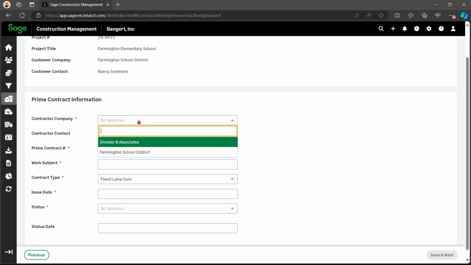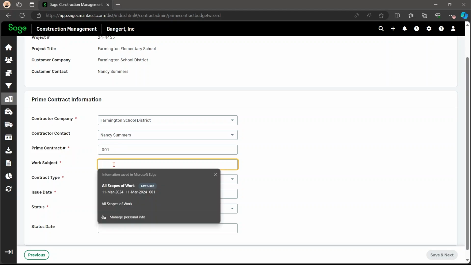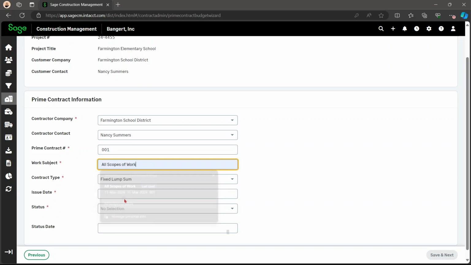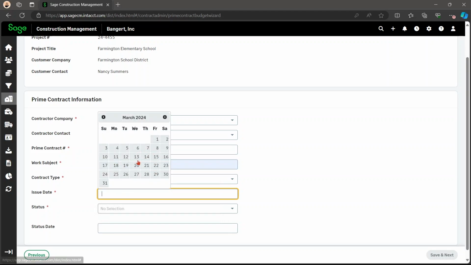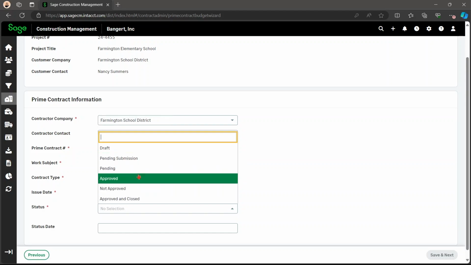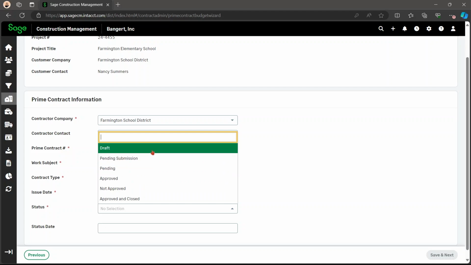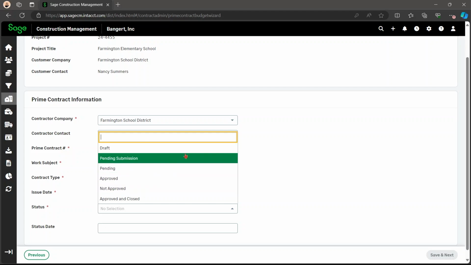Click Next. I'm going to put in the prime contract information. It's going to automatically generate a prime contract number. You are able to change that. You can select if this prime contract is a draft, pending submission. This drop-down menu can all be changed in the feature settings.